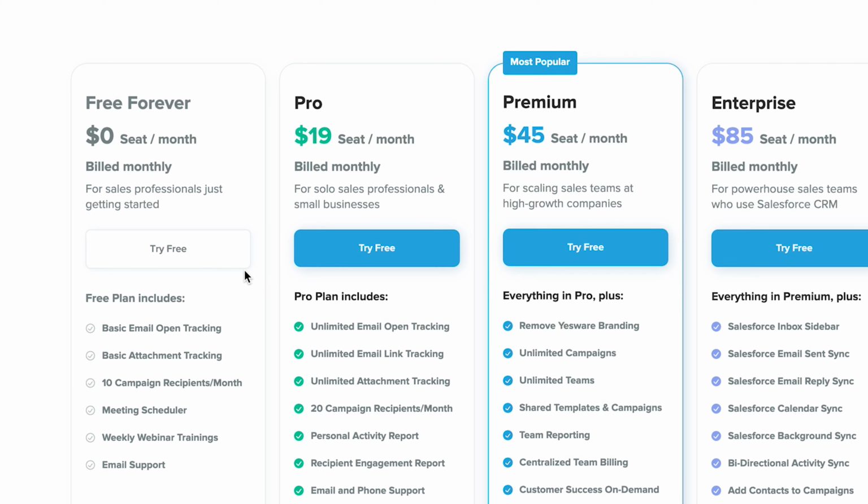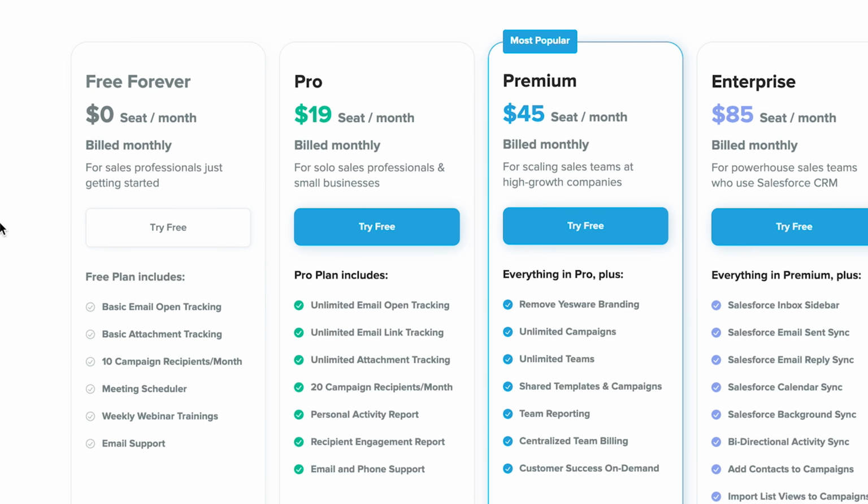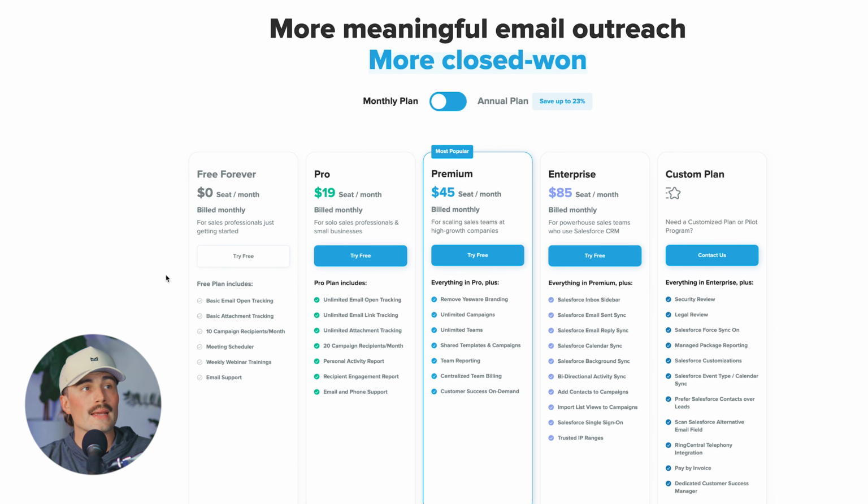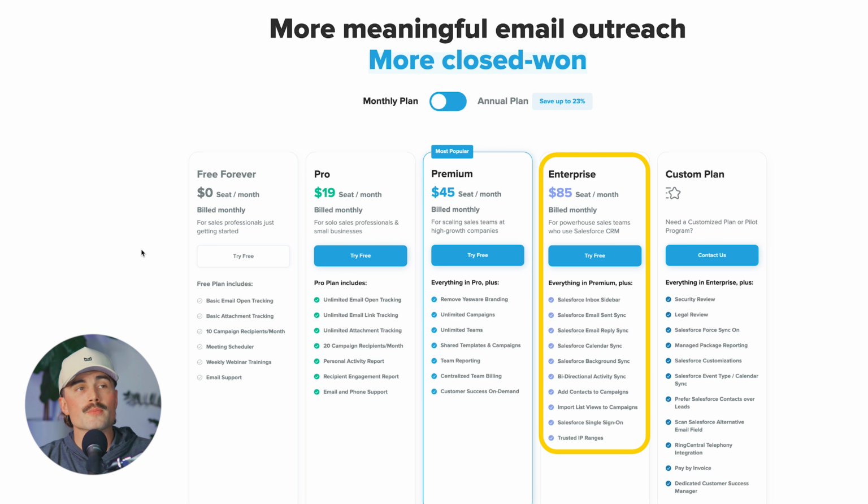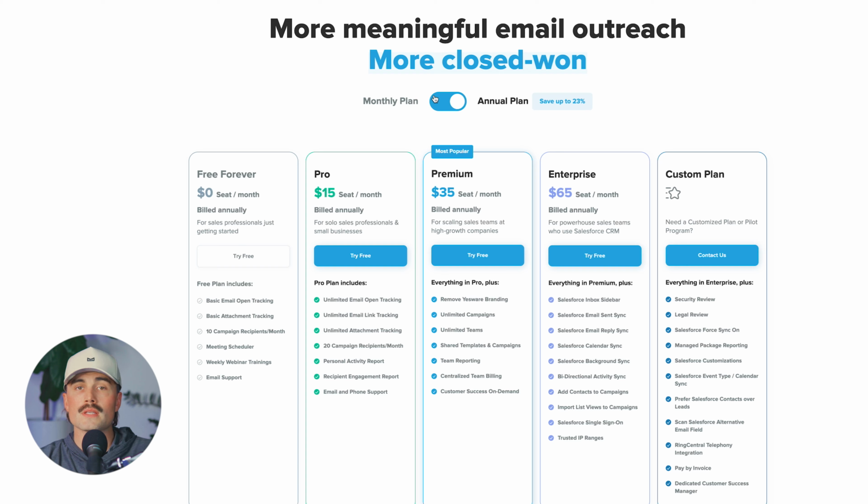Yesware's entry-level pricing begins at $19 per month, reflecting its broader range of advanced features, analytics, and integrations. Although it's pricier, Yesware delivers significant value for teams who leverage comprehensive analytics, advanced automation, and CRM integration extensively to drive results. Now, moving on from their intro plan at $19 per month, they have their premium plan at $45 per seat per month. Beyond that, they have their enterprise plan at $85 per seat per month, and you can save up to 23% by using annual pricing.